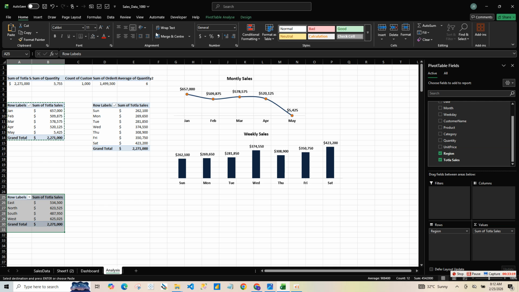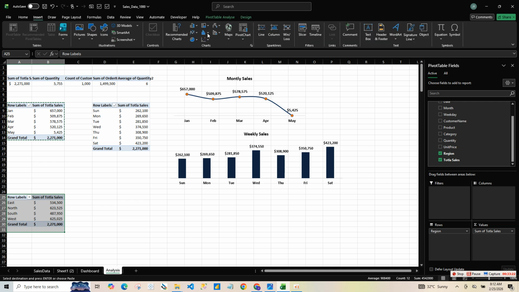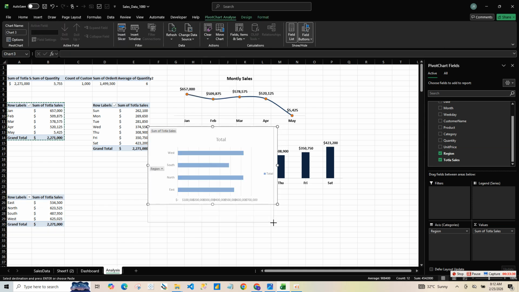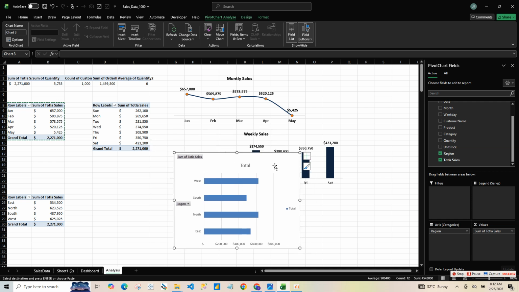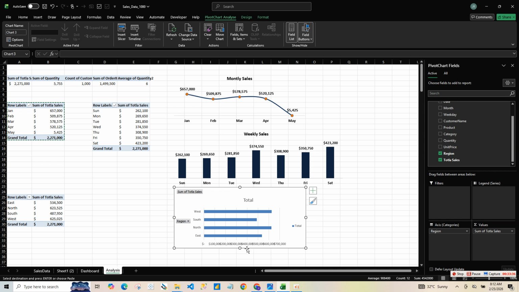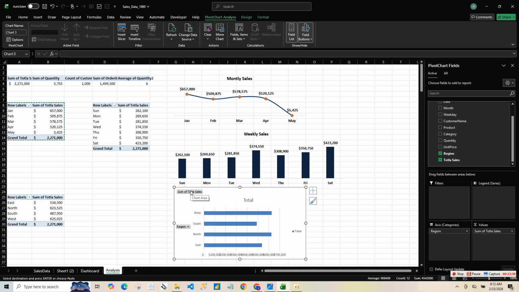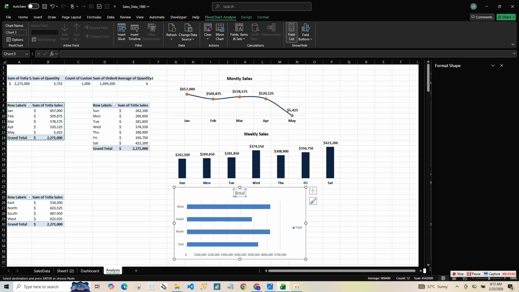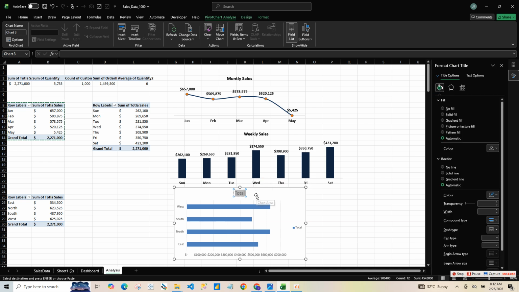So again, I'm going to use a column chart for this too. Or should we use bar chart? We can decide to use bar chart. Let's use bar chart for this. Again, just format it. Hide all buttons, total, then regional sales.